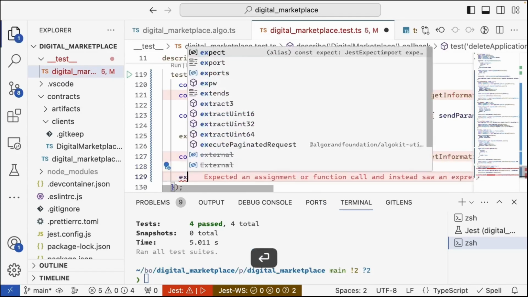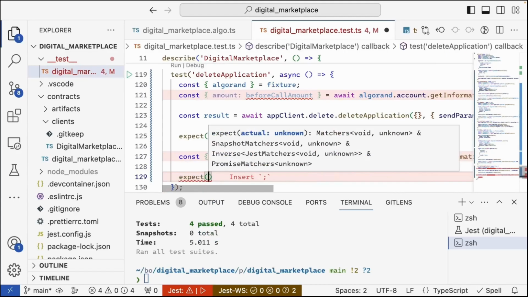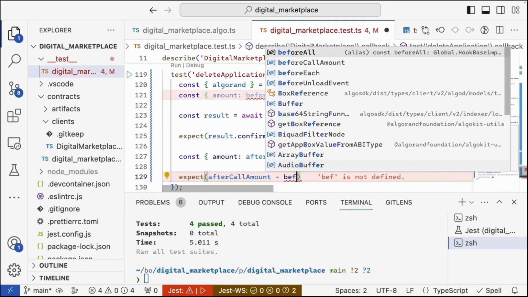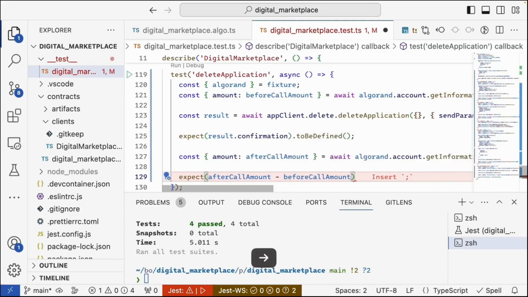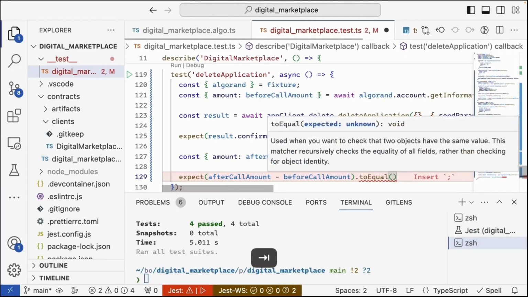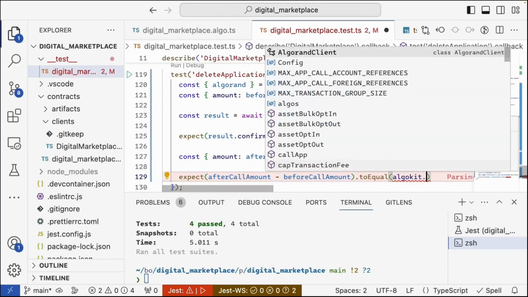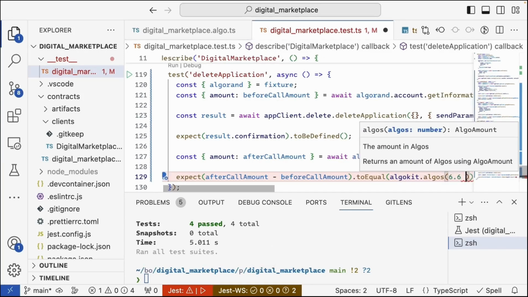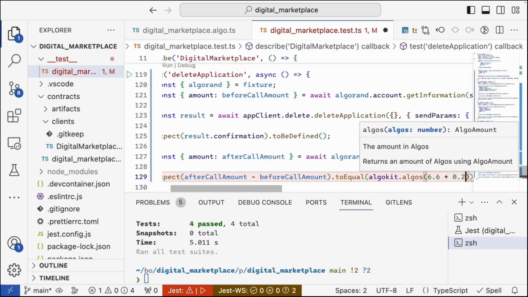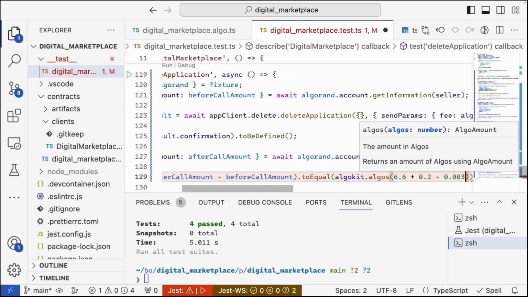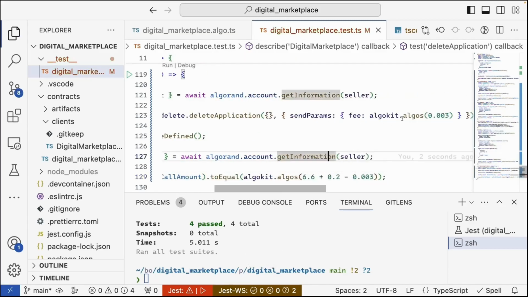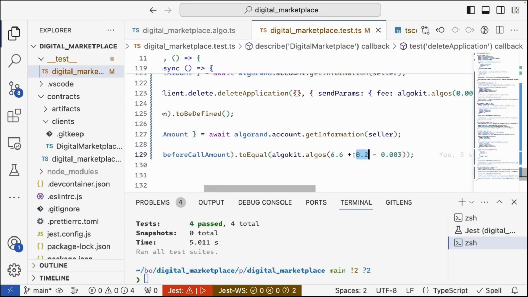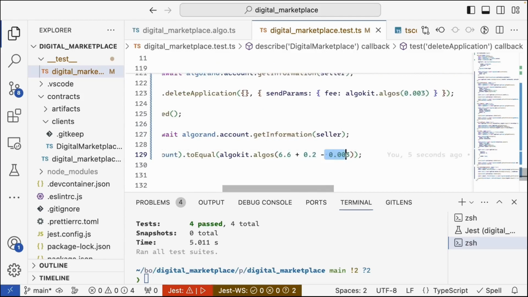And what we're going to do is expect after call amount minus before call amount, so how much algo has changed, to equal algokit.algos. We expect to gain 6.6 from the sales plus 0.2 from the minimum balance requirement minus 0.003 because we paid that in fees. So we expect to get back the amount that we made from our sale plus the amount that we spent to opt the contract in minus our fees.